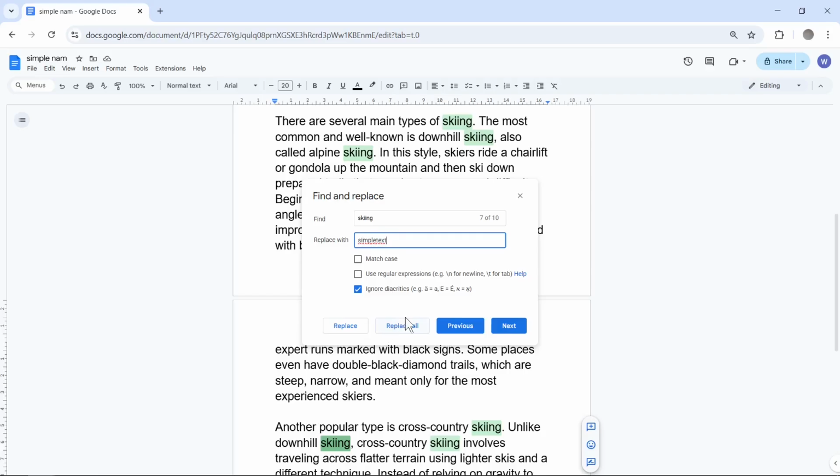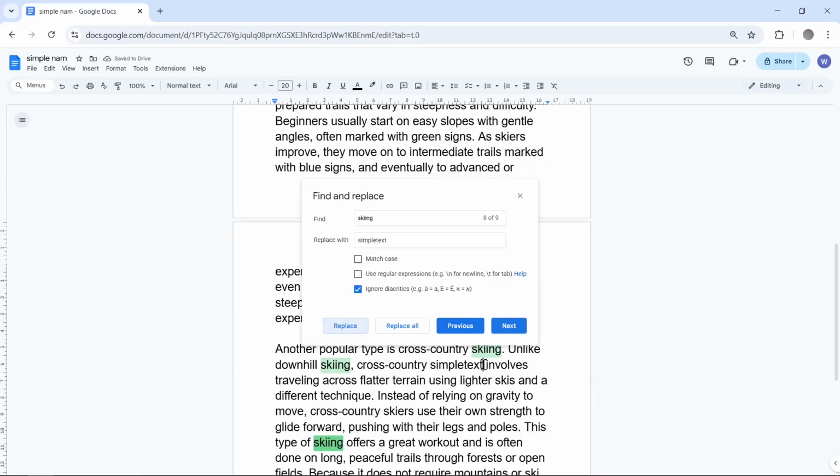If you want to find specific words, you need to click the Next button, and then you will find here skiing words somewhere in the text. And for example, if you would like to replace this word, you need to click the Replace button. As you see, it has been successfully replaced here, and as you see, it really works.